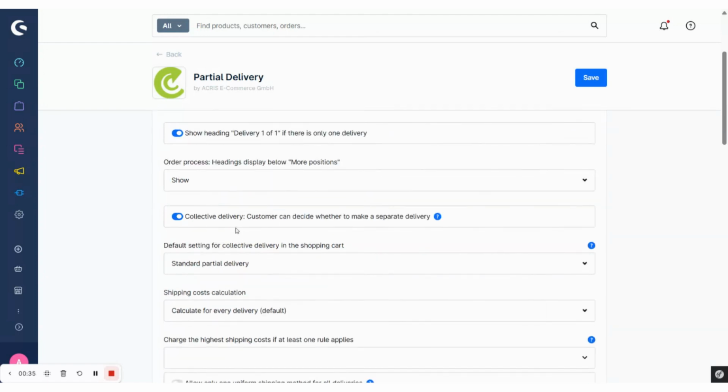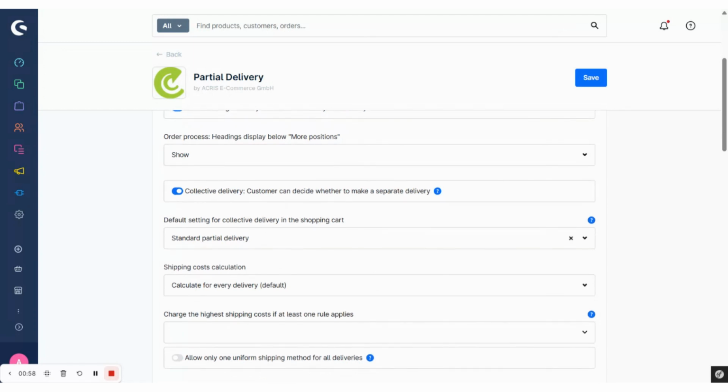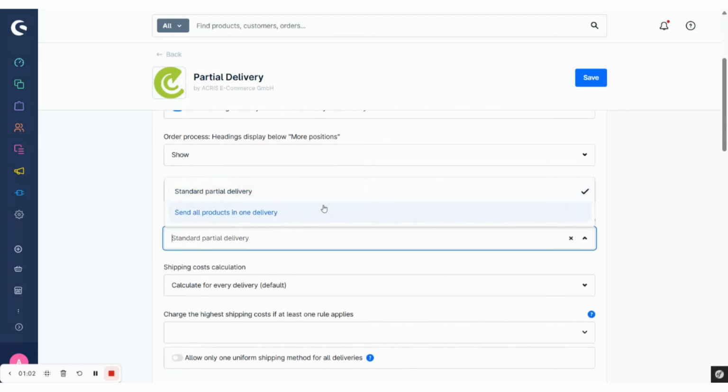And here we come to one of the core features of the plugin. The collective delivery option can be activated here. Once enabled, customers can decide whether their order should be shipped as separate partial deliveries or as a single combined delivery. Below that, we can define the default option that is pre-selected in the shopping cart.